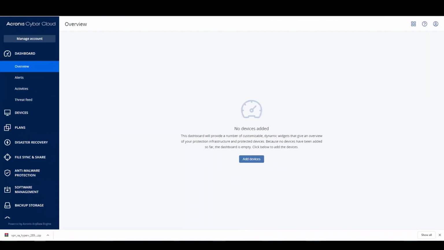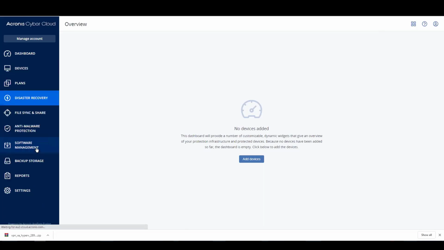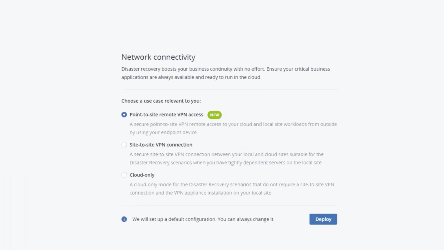In this video, we will show you how to add site-to-site connectivity for disaster recovery. First, we will go to the Disaster Recovery tab, and you will see a few options: point-to-point, cloud-only, and site-to-site. So we will select site-to-site VPN connection and click the Deploy button.